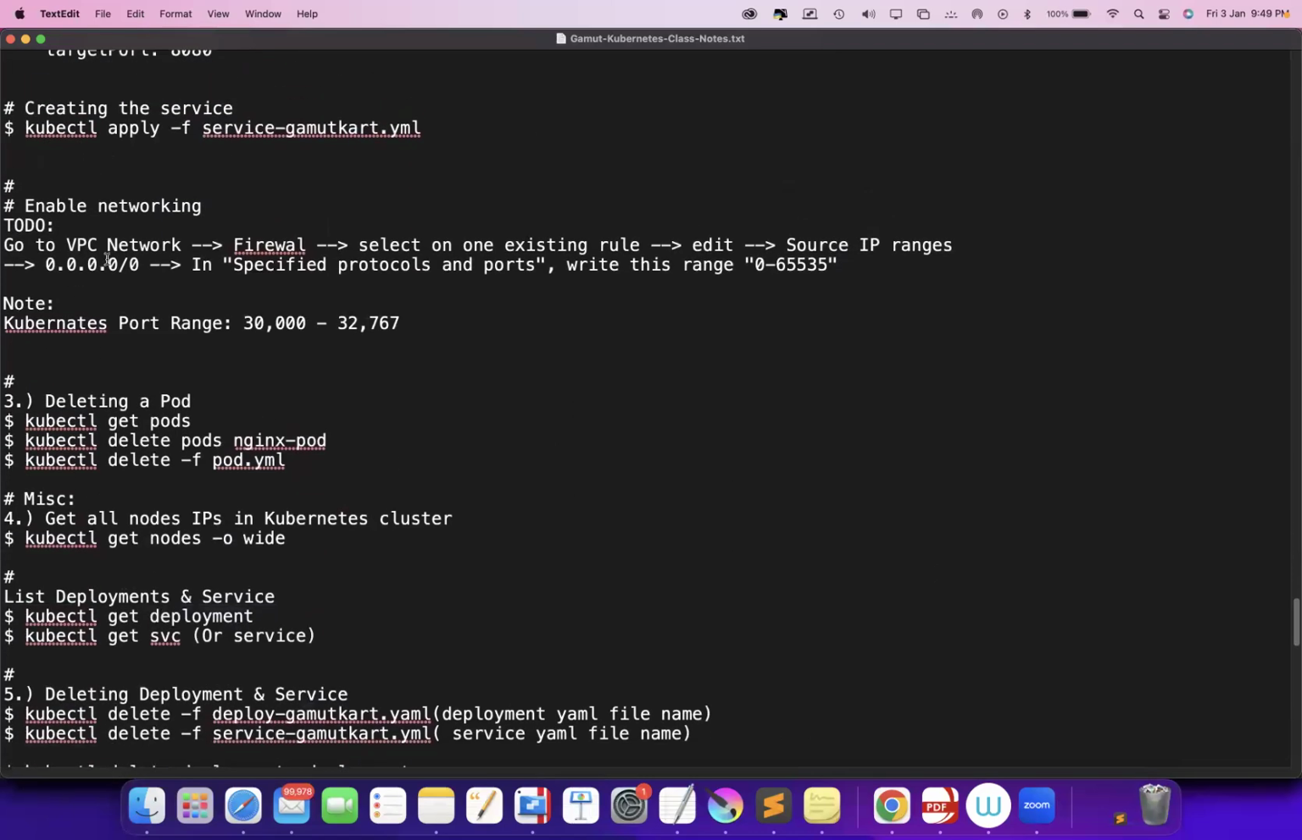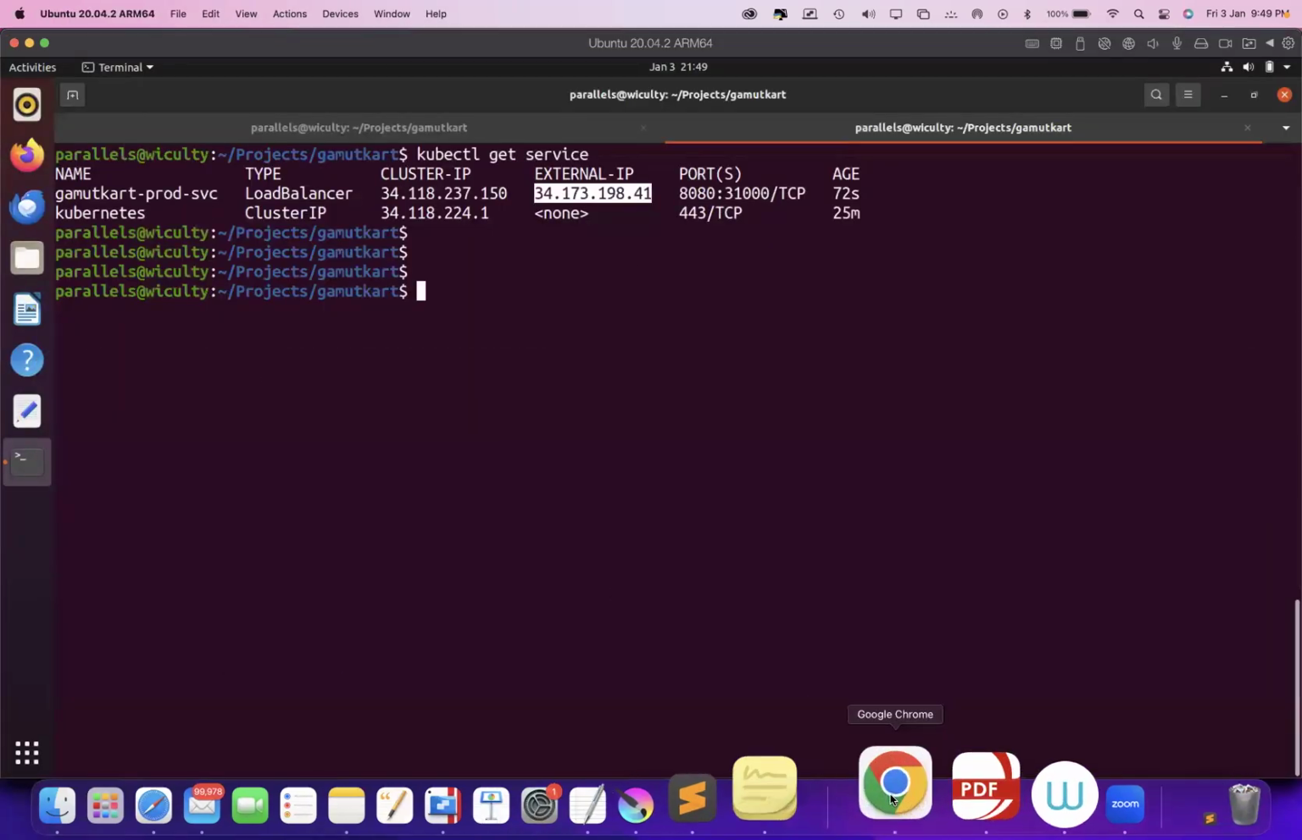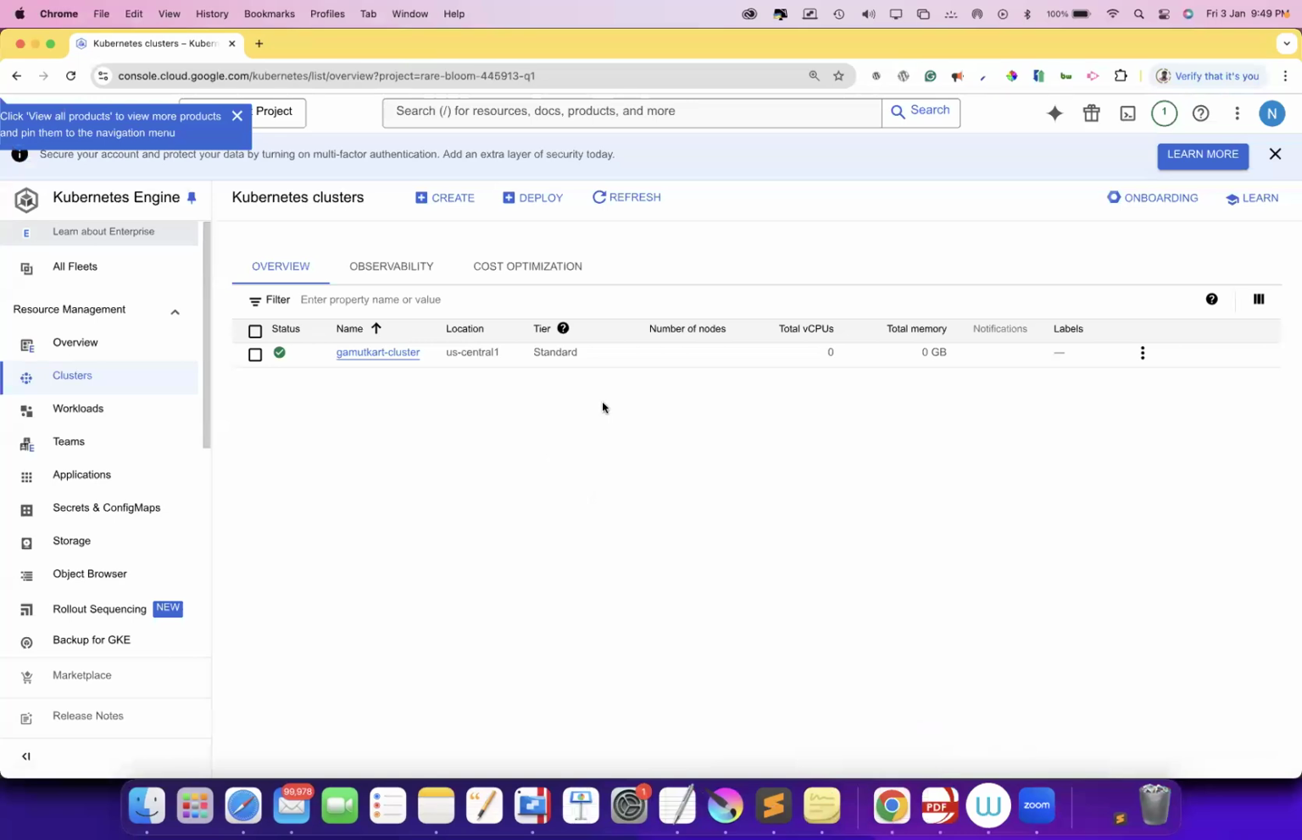Okay, and again, make sure that your firewall settings are clear. So first you have to go to your VPC network firewall. You know that, right? You have to enable the port numbers. I showed it in the Nginx class. You know it. If we disable the complete firewall, then it will work, right?